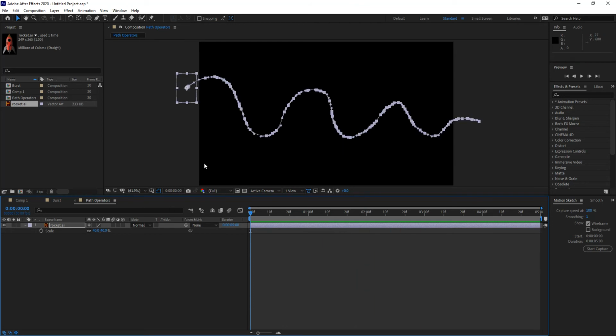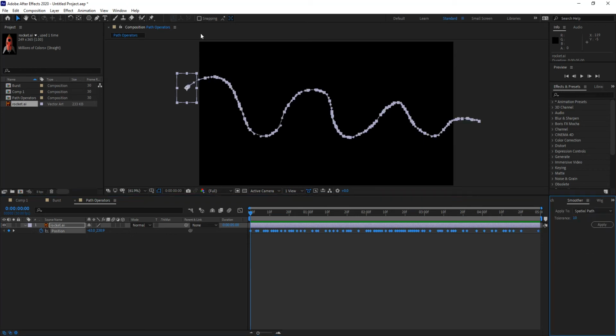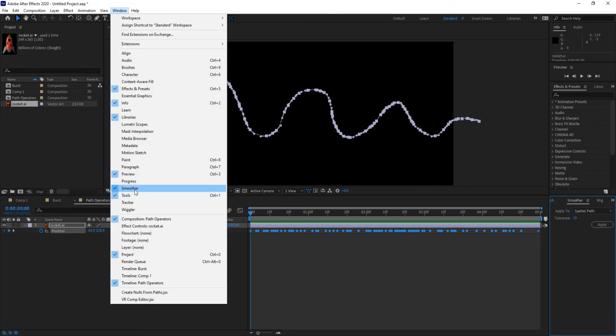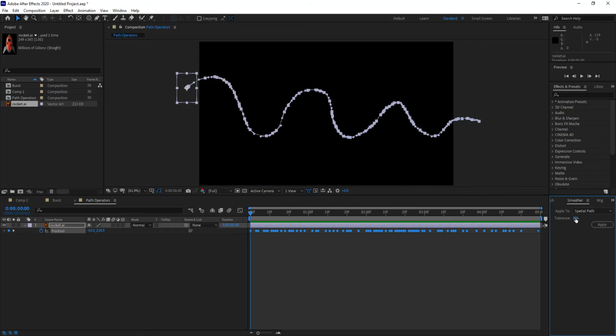That is because it captured the motion of my mouse, so I want to smooth that out. To do that, I'm going to call up the actual position property of the layer, which shows you all of these different keyframes that were created when you were capturing the motion sketch. Now I want to select the position label and open up the Smoother utility, which you also find under Window, Smoother. By default, this should be 1, so I'm going to bring it back to 1, and with all of the keyframes selected, I'm going to click Apply.